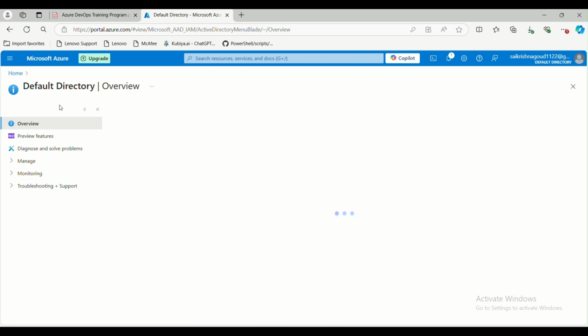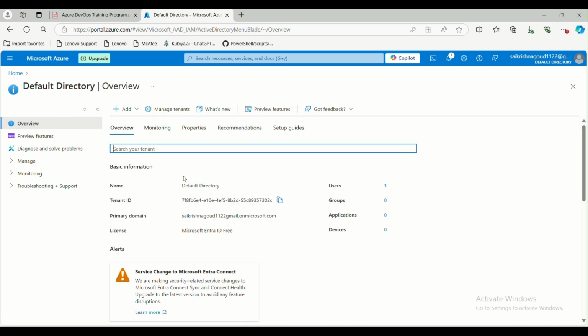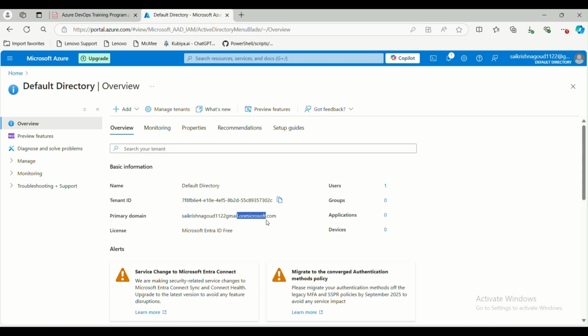So this is called your Active Directory. Here you'll see the domains, with which domain you logged in. It will show you the domain and all this stuff, and how many users are there in the domain, how many groups, how many applications, and how many devices are connected to or using this domain. Applications are nothing but app registrations or service principals, I can say. Those are how many you have. All these things you will get.